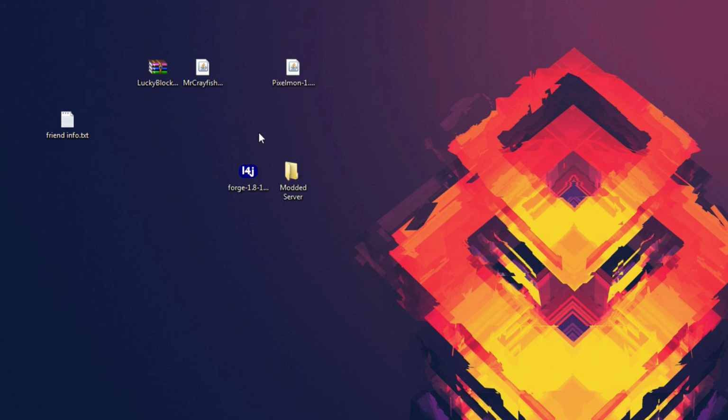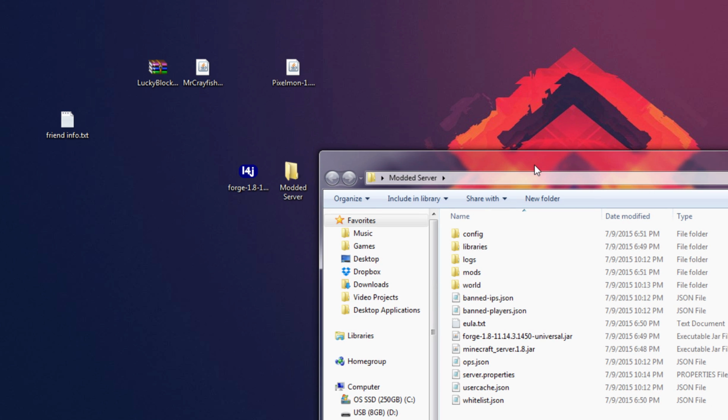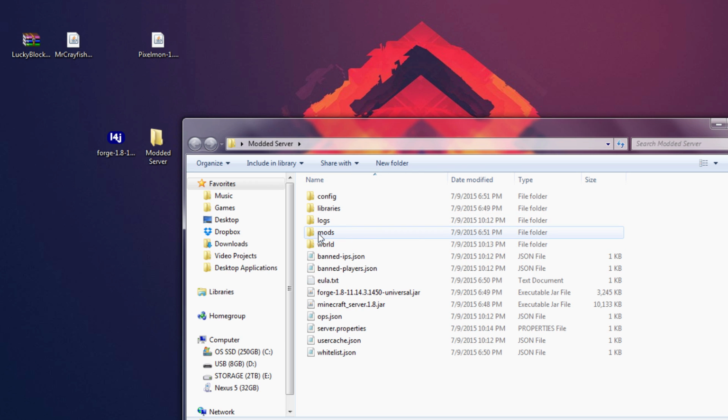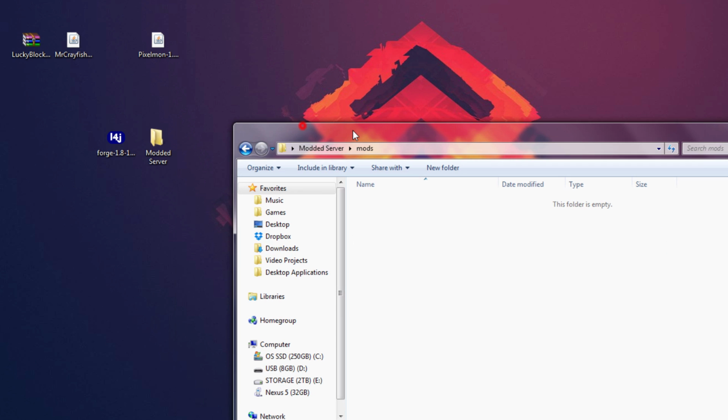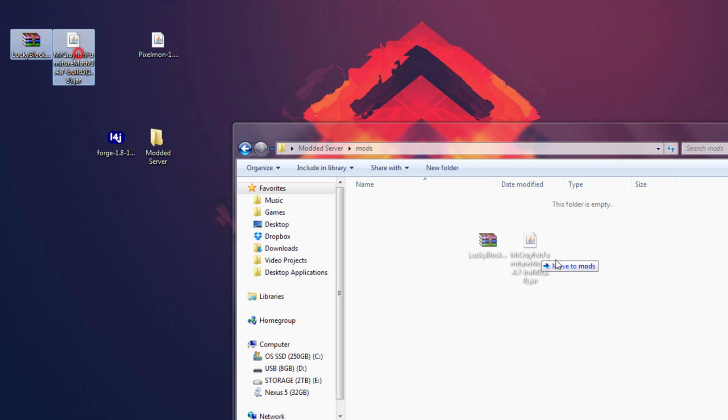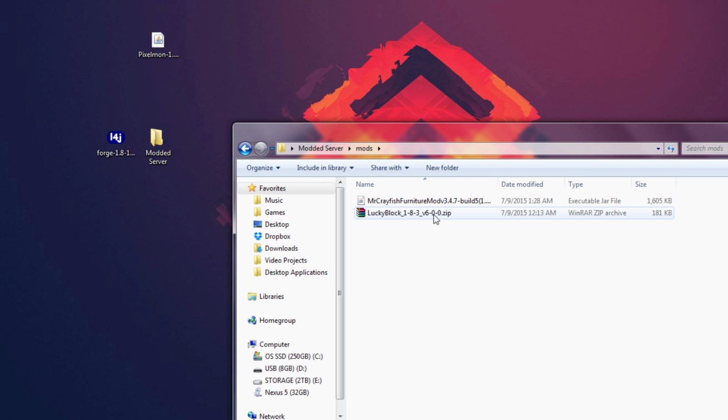But anyways, what you want to do to install the mods is open up your server folder, and then look for the mods folder, which should be right here. Go into that and drag in the mods like that. Your mods can end in .zip, and they can also end in .jar, just so you know.